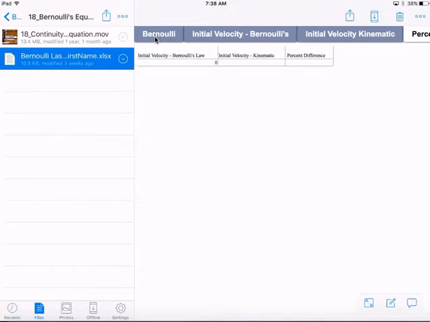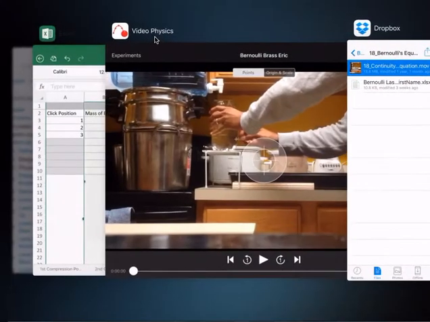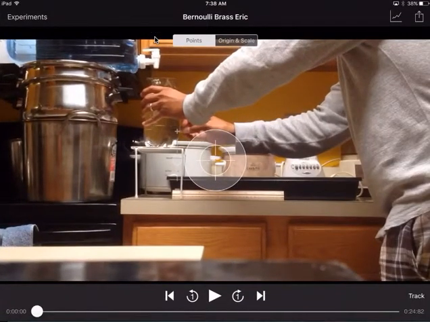We're going to use the kinematic equations to calculate the initial velocity as well. Then we're just going to compare the two, and that's where we get our percent difference. So what I want you guys to do is download this video and open it in video physics. I already have it open in video physics.